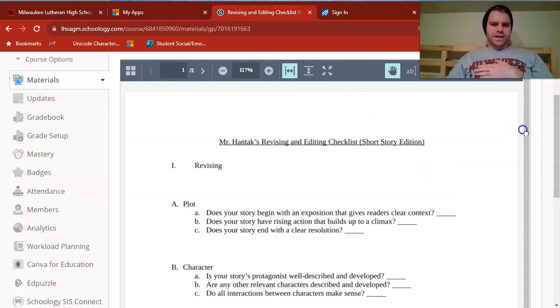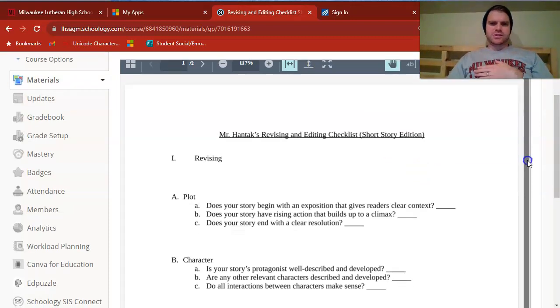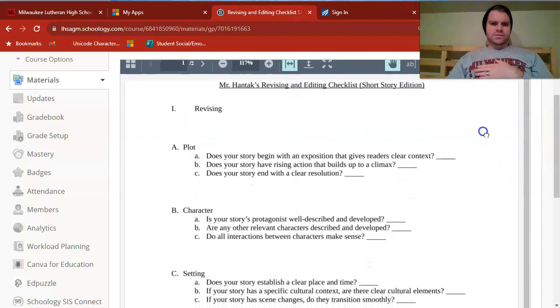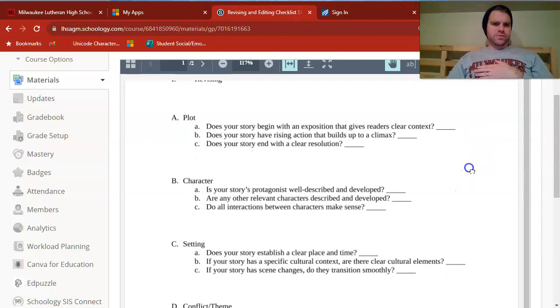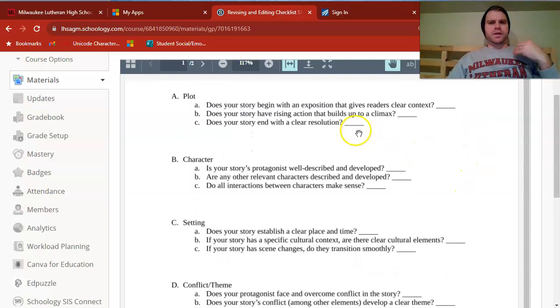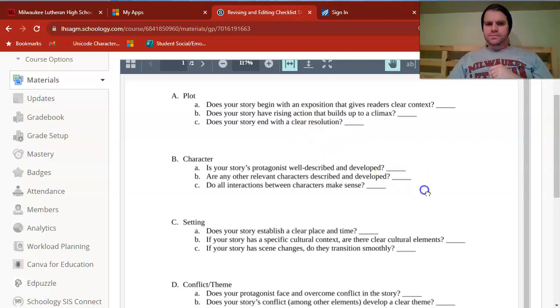So on the front side, the first page of this checklist, it's just leading you through to make sure the story elements are there. So for instance, for plot, does your story begin with an exposition? Do you give us clear context? Who's your protagonist? What's your setting? Does your story have rising action that builds up to a climax? And then does your story end with a clear resolution, which is something I asked for in the prompt.